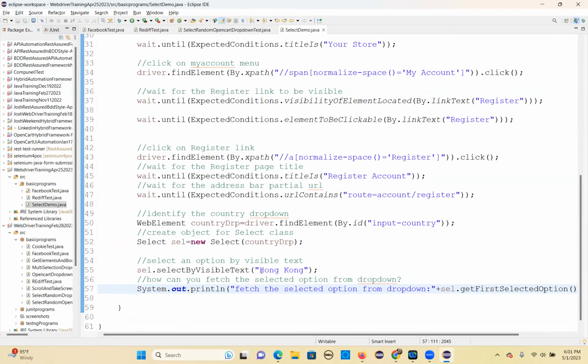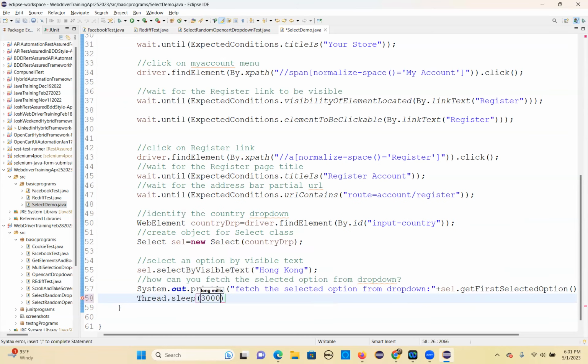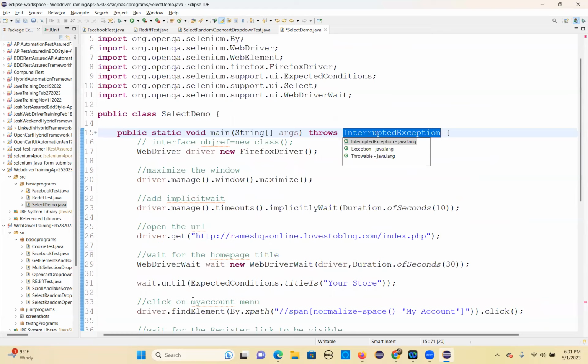If you want to observe whether this is selected or not, you put some Thread.sleep for your observation. But in real time you should not use this. So 3000 milliseconds are given, I'm asking it to wait. So import this.